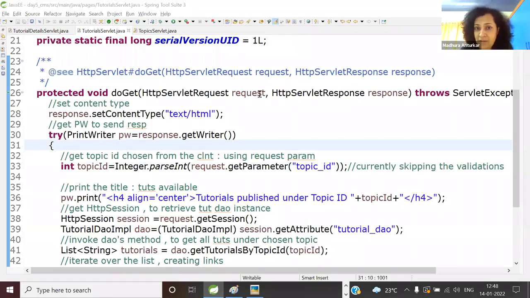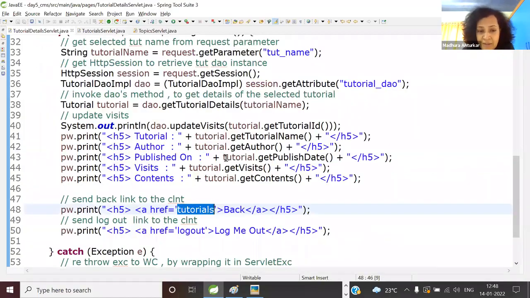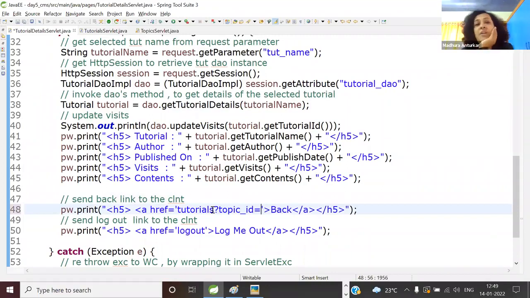A request parameter. What should be the name of the request parameter? Any arbitrary name or a specific name? Answer is in front of you. Any specific name or the specific name? What should be the name? Topic ID. Okay, so come to the tutorial details and add here a question mark, topicId equals. Anyone wants to tell me, how will I get that topic ID?